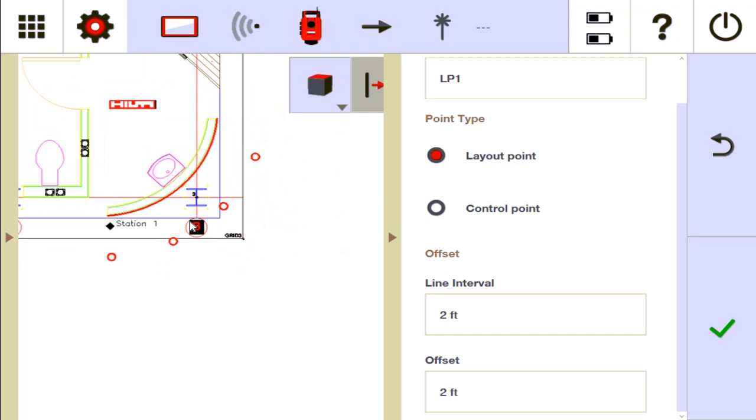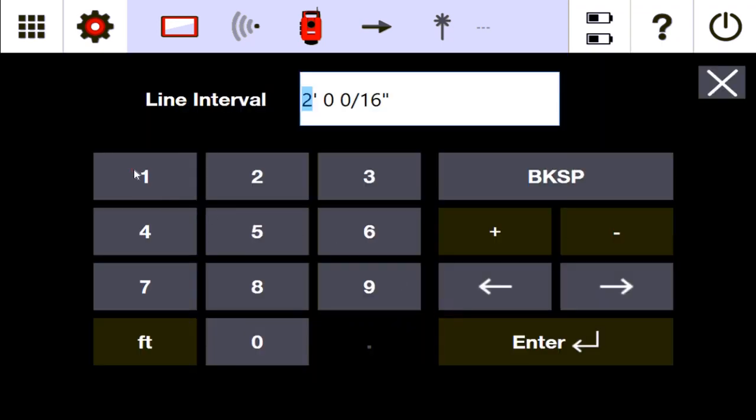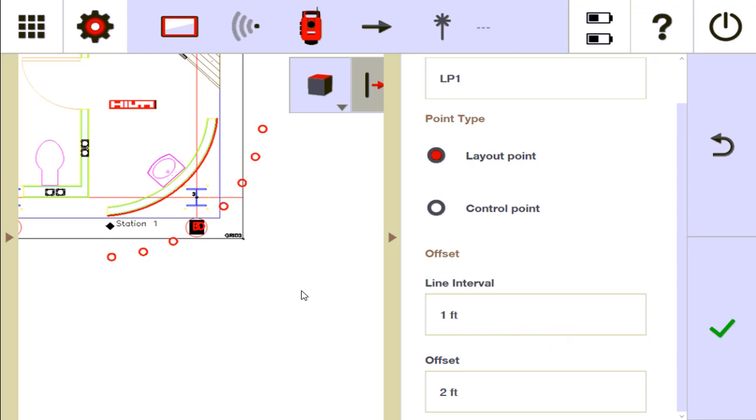So I can even, let me increase my interval, only 1 foot intervals. See how that works? So in this case, it gets pretty close to the end, but I know that's not the end, unfortunately. So just be aware of that. There's ways to work around that, well, let me give you an example.